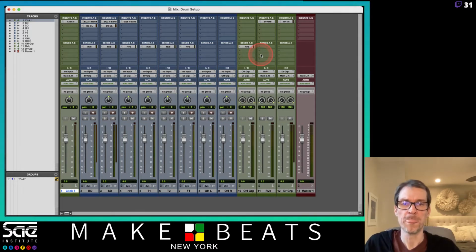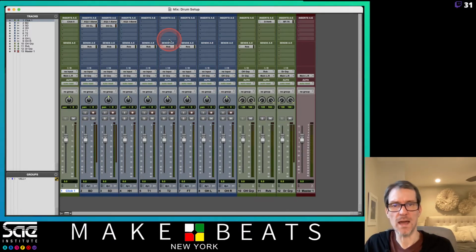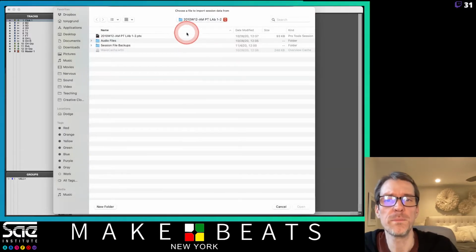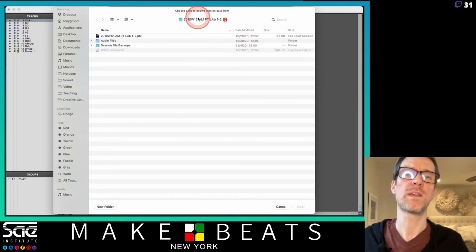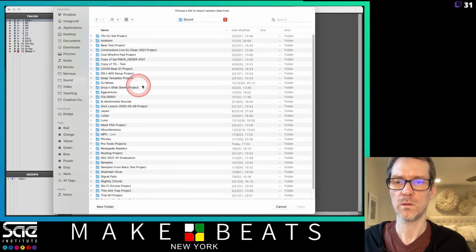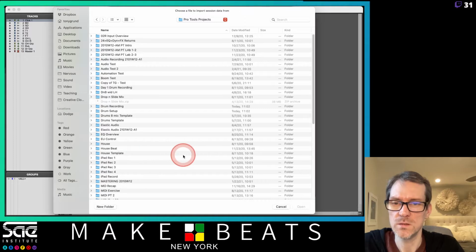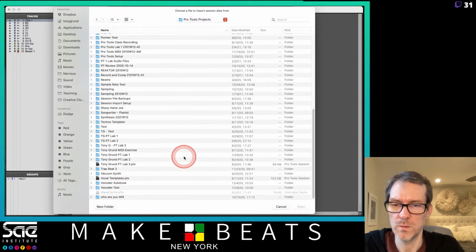So for example, if I've got my drum template that I just made and I want to import session data, I hit Option-Shift-I and it pulls up this dialog that says choose a file to import session data from. So I can go in here and say, all right, let's go into my sound, let's go into Pro Tools, projects. And in here, let's see, what do we got in here?